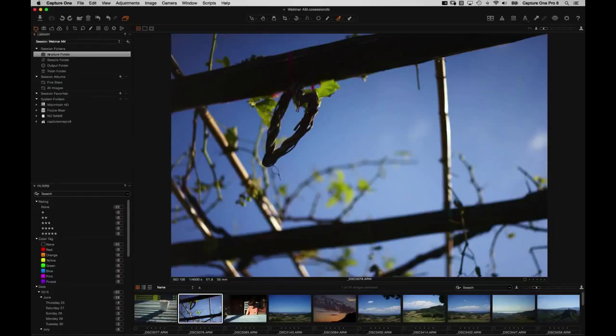So you've got shortcuts to the current capture folder, selects folder, output folder, and trash folder. We've got some albums, which we can come to in a minute, and we've got some favorites, which we can come to in a minute. You don't really have to use any of this if you use the session in its most basic sense. Down here, system folders.